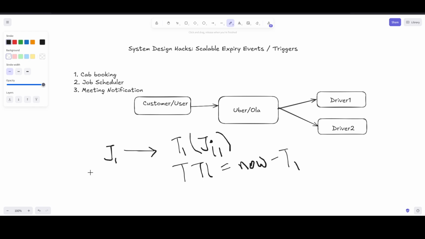What I will do is put the first instance, suppose that is the T1 time, and once this TTL expires and the event triggers, at that moment I will handle sending the notification, and along with that I will add the next instance of the job in my Redis cache. So this is how we can handle it.